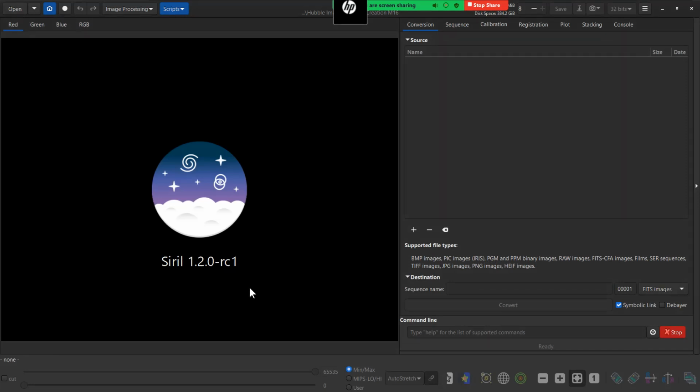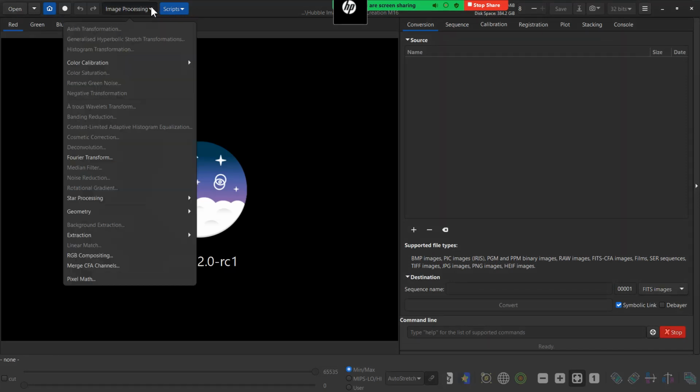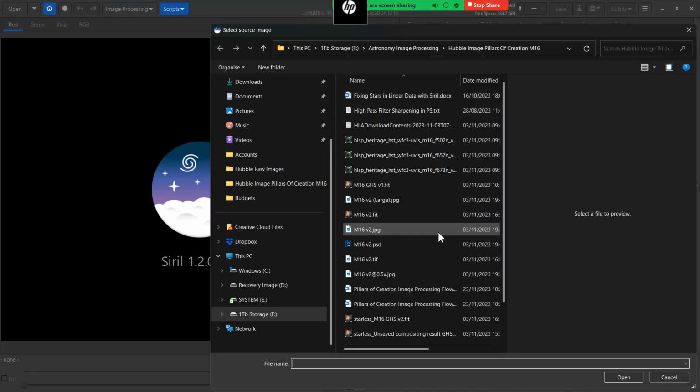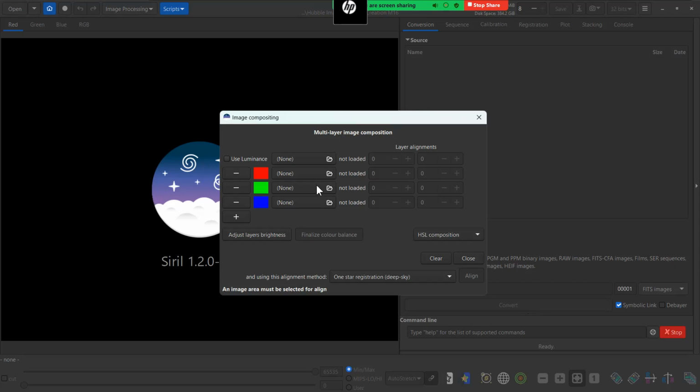Okay, so then I don't open any files. I just go straight to image processing in the menu, then RGB compositing, and there you select your files. So that was the red, so we take the longer wavelength for that one. It just takes a couple of moments to load.